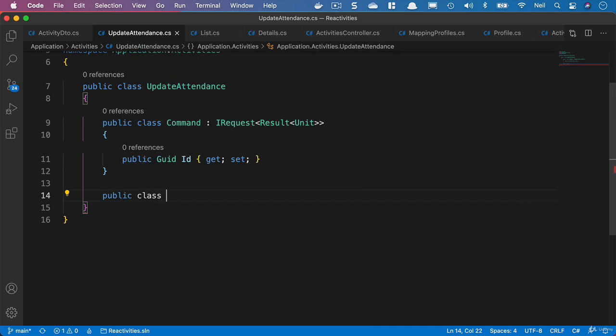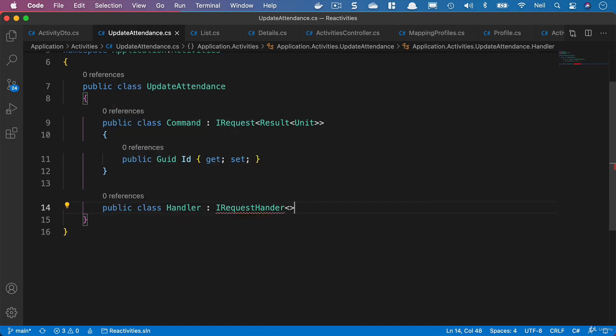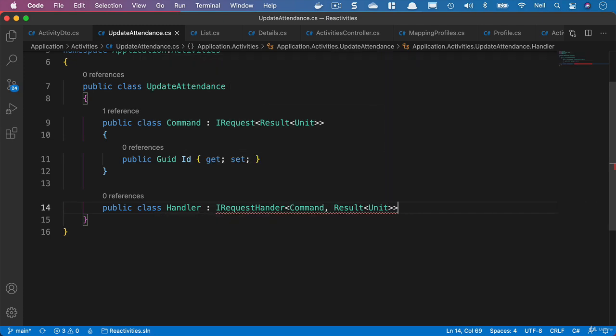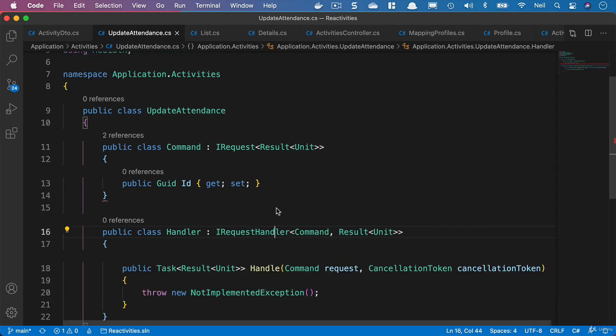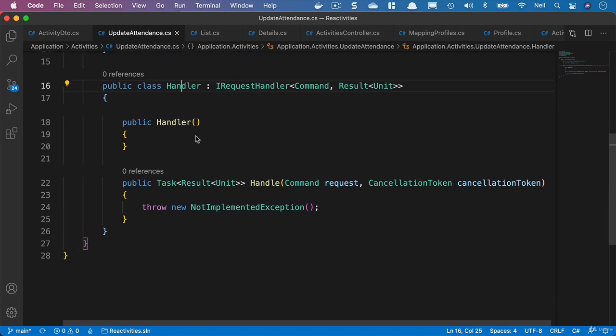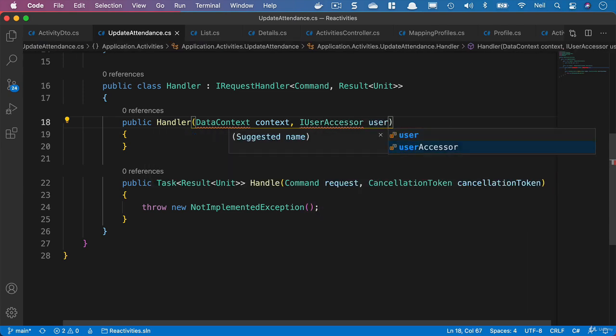And then what we'll do is we'll create the handler. So we'll say public class Handler, and this is going to be an IRequestHandler, and we'll pass in the Command and the Result of type Unit. And a small typo here, and then we can go ahead and implement this interface. And we'll need to add a constructor for our handler. And what do we need? Well, we need to know the user that's making this request. So we're going to need to get the username, and of course we need access to our data context as well. So we'll pass in DataContext, call it context, and our IUserAccessor, and call it userAccessor.